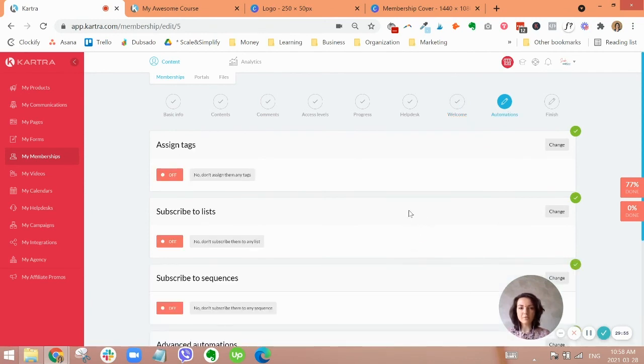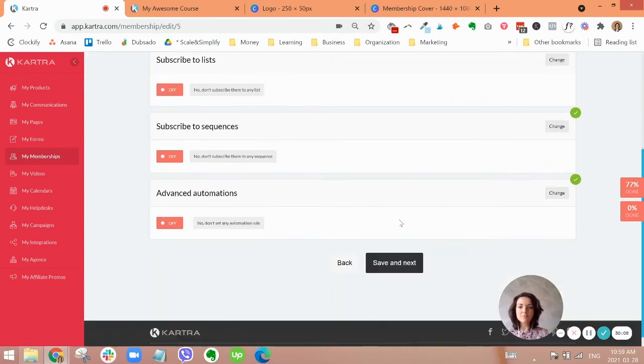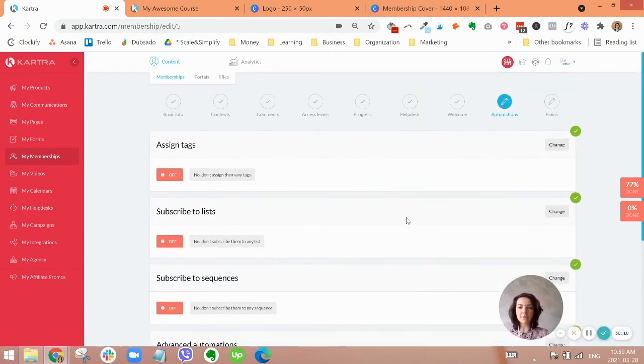Now we've got automations. So in Kartra, automations are all over the place. They're everywhere. You can automate within every different area within Kartra. So for right now, I'm going to leave this. But for example, you can assign tags. Normally what I do though is I will assign the tag to people when they purchase.